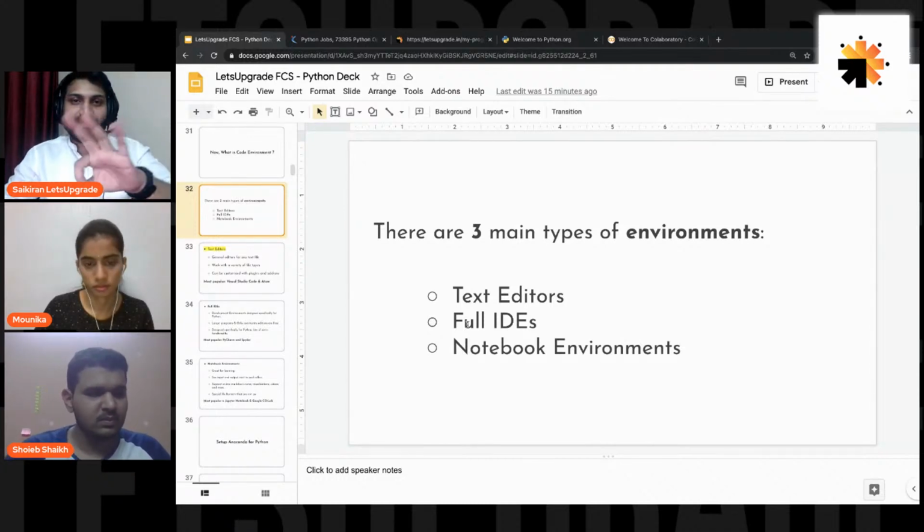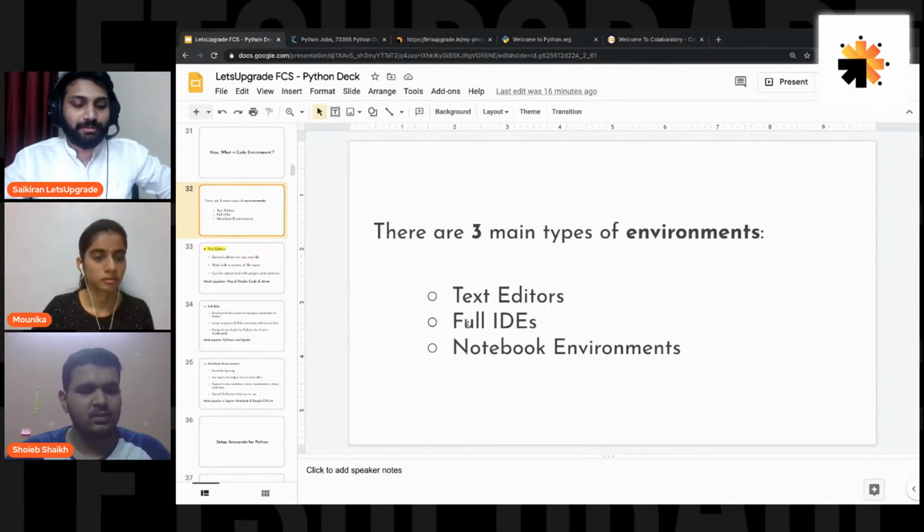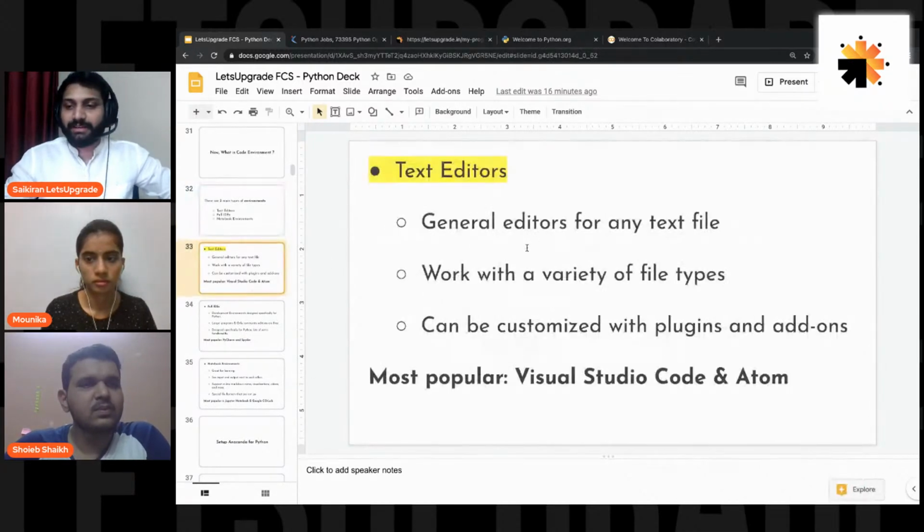And the third and last environment is the notebook environment. So what do you guys mean by a notebook environment? Please tell me in the chat right now. So first is the text editor, so let us now deep dive into this.